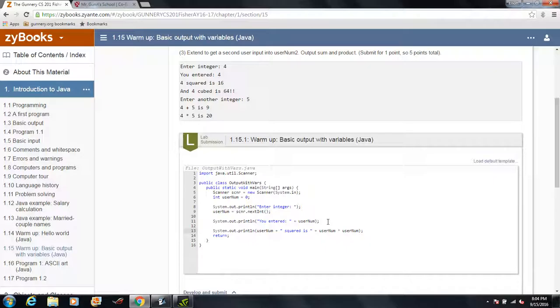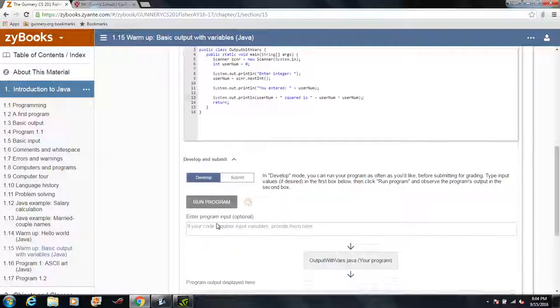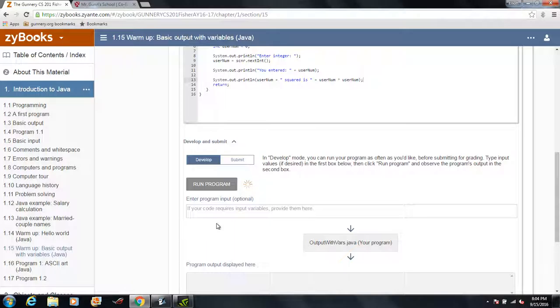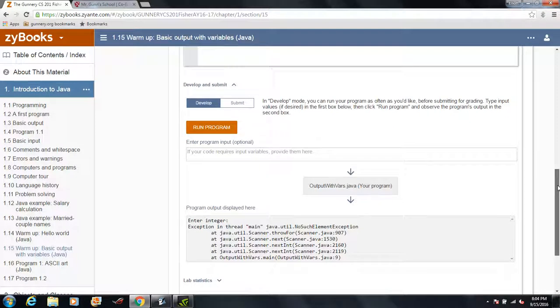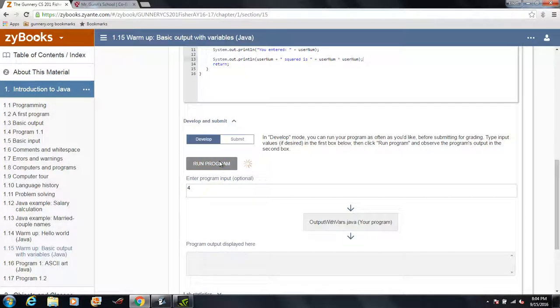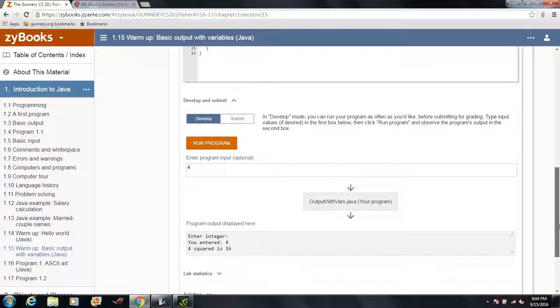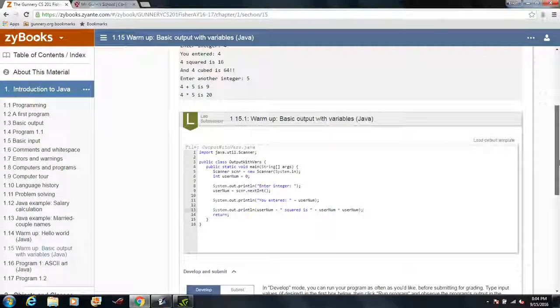Now let's just, in develop mode so we don't submit it, run the program and see what we got so far. Okay. Enter an integer. We got an error. Okay. If your code requires input variables, put them here. So what do we want to type in here? We want to put in a 4, right? Yeah. Okay. So what I got is enter integer. You entered 4. 4 squared is 16. That so far looks pretty good, right? Seems to match, right? Yeah.